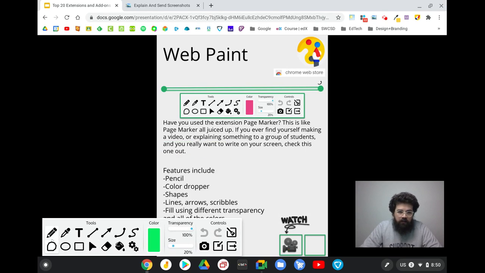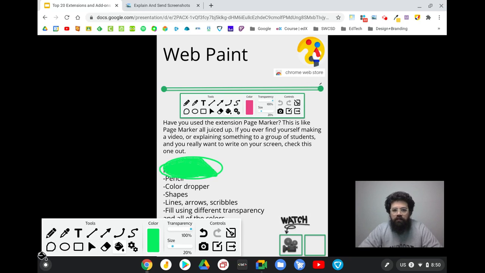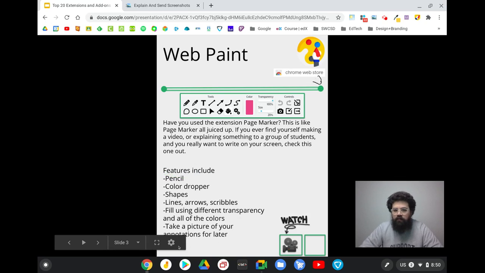And maybe I needed to circle some stuff, right? So I'm going to circle features include. Boom, done. Or maybe I wanted to use the circle tool to circle it, right? Boom, done. Okay, line tool. You know, you've got just a few different tools here. You can fill things. So if you need to, you can fill that in. And then if you screw up, you undo. If you want to, you save an image and then erase it all, get rid of the extension.